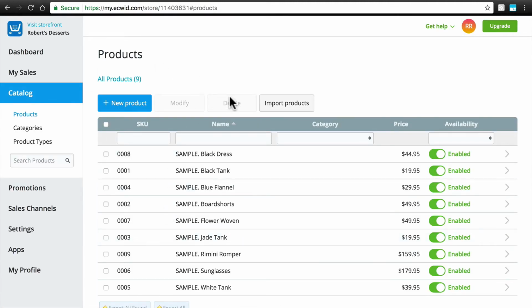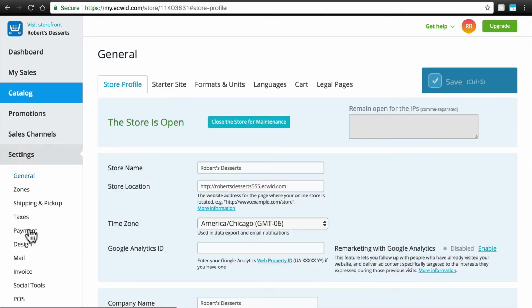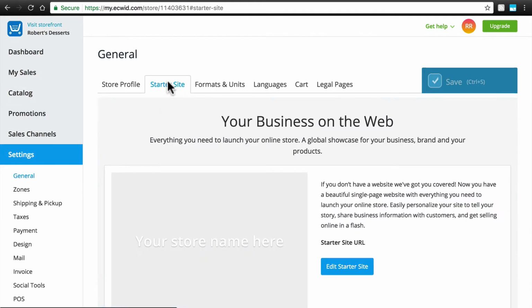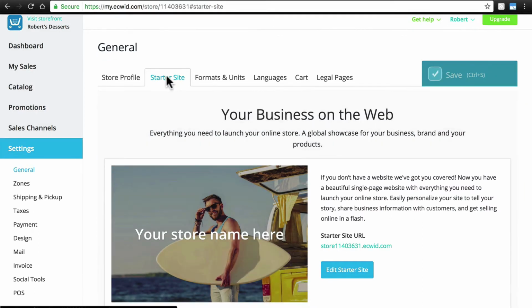At this point, let's look at how to set up a starter site, a one-page Ecwid hosted option for your website that will get you selling the fastest. We find our starter site settings at Settings, General, Starter Site. Here you can customize the URL for your store on ecwid.com, and you can also upload your store's logo. This is great for users who don't know how to build a website or who aren't interested in building a website and just want an easy place to start their store.